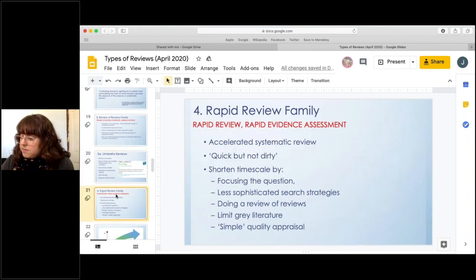Okay. Let's talk about rapid reviews. This is something that the COVID-19 situation has really brought some of this work to the forefront. Time is of the essence. We saw this also with the Ebola crisis a couple of years ago, that information needed to get into the hands of clinicians very quickly. And one way to do that is with an accelerated systematic review process.